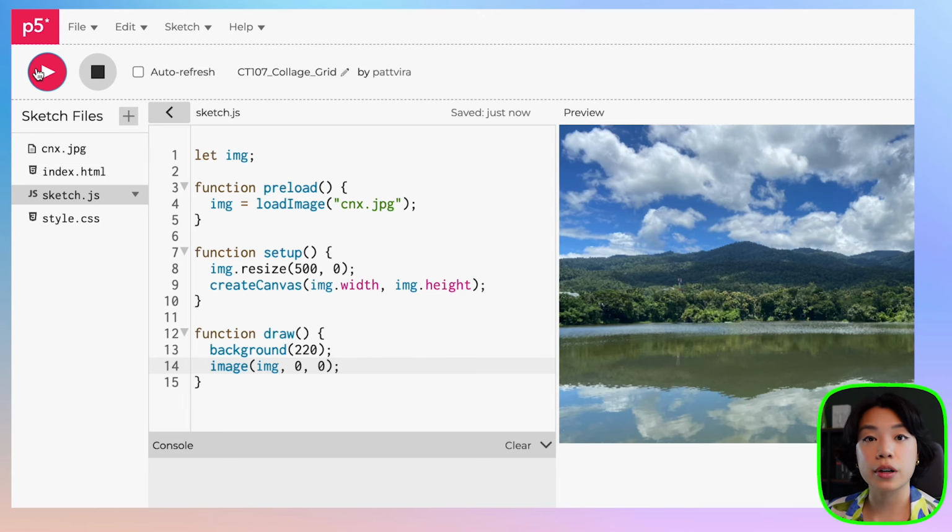The next example that I'm going to show you is, instead of just making these vertical strips, how about we make a grid of random regions? So let's go to a new sketch. Alright, so in this one, I have already prepped a sketch where I uploaded the image and then called the function preload, loaded the image, resized the image, and also called the image to draw on the canvas.